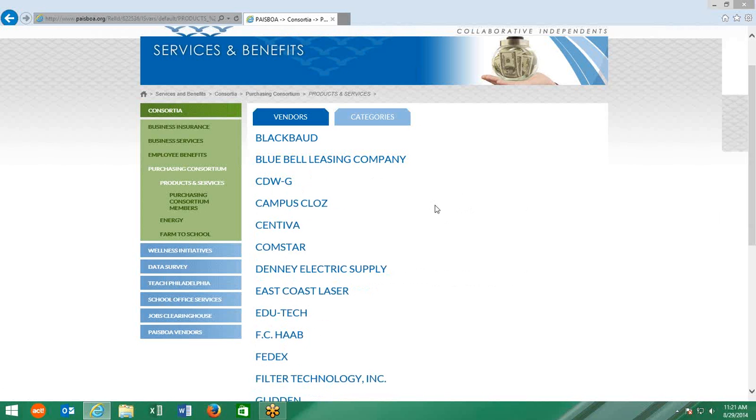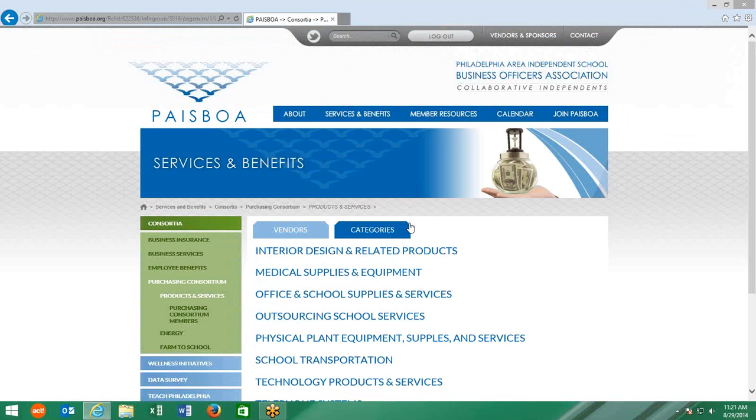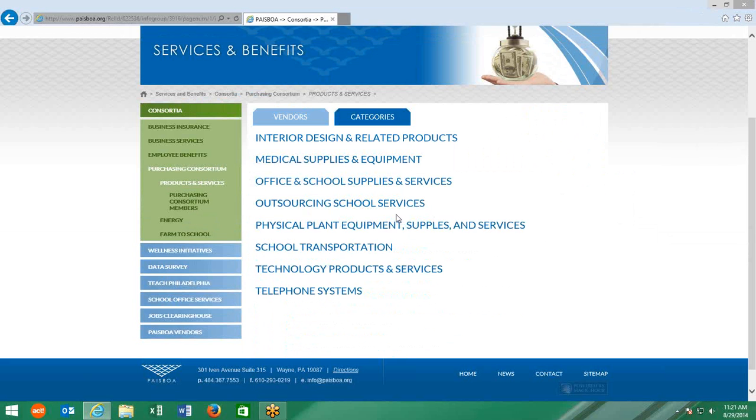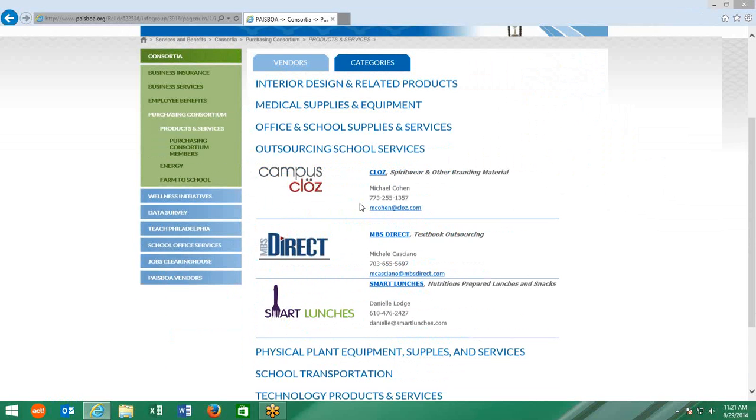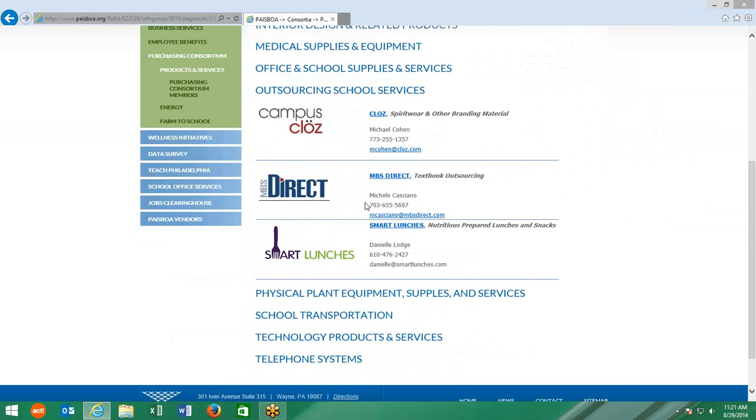If you are looking for a particular product or service but do not know the name of the vendor, click the Categories tab for a list of products and services. If you click the title, a menu will drop down with the name and description of the vendor or vendors offering that service. If you would like to view the vendors for energy or farm to school, just click on the link in the left-hand column.